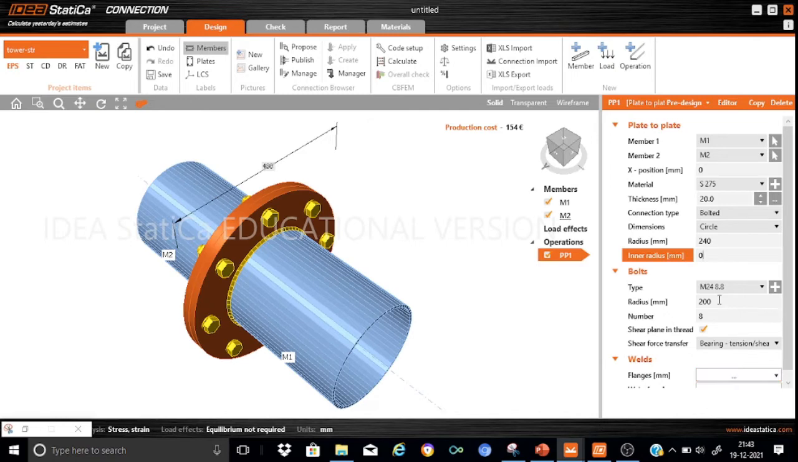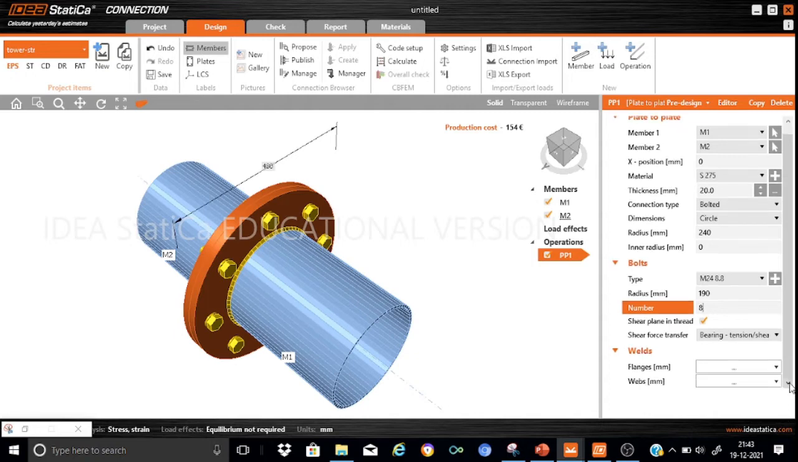Then let us go for the definition of the bolts. The diameter is already provided. Let us keep the bolt pitch circle radius at 190 mm, and we'll use 8 bolts. Regarding the welds, here we'll use the web component to define the welds. Let us keep it at 6 mm, and we'll choose only a one-sided weld here, as indicated. The material of the weld will be S275, so that's okay.